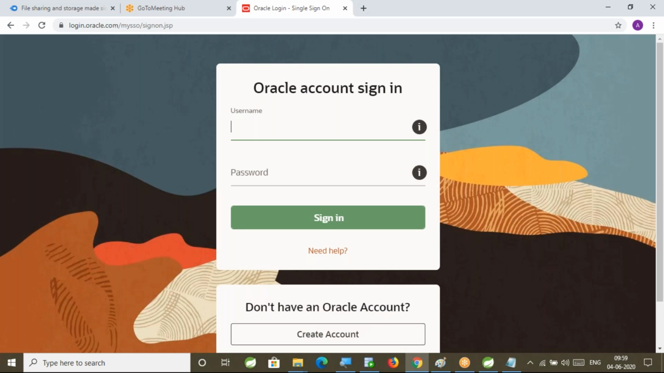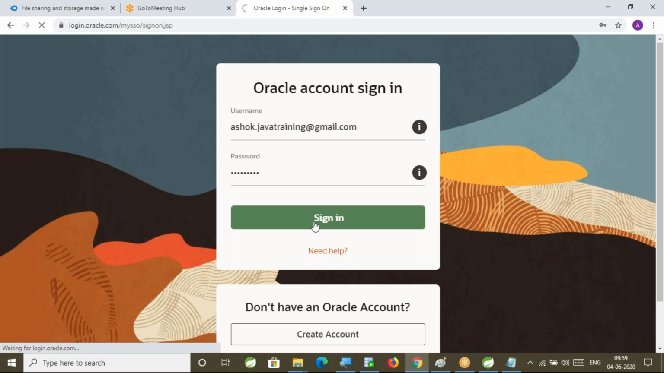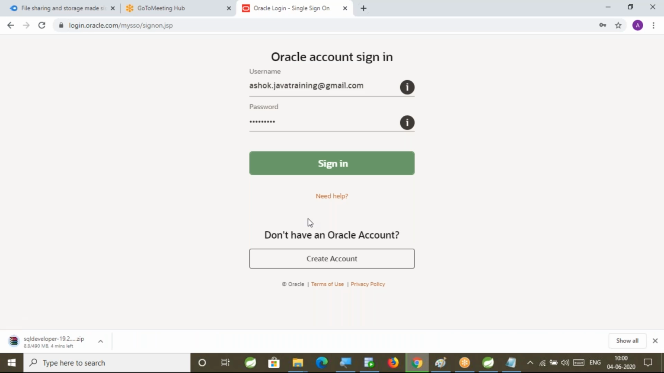It will ask you to log in. It is checking whether the credentials are valid or not. Yeah, perfect, my credentials are valid. I already have an account. If you don't have an account, create one here. You don't need to pay any money for that. You can just create the account.